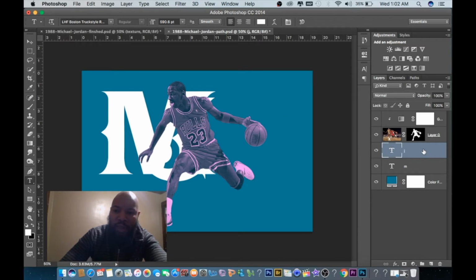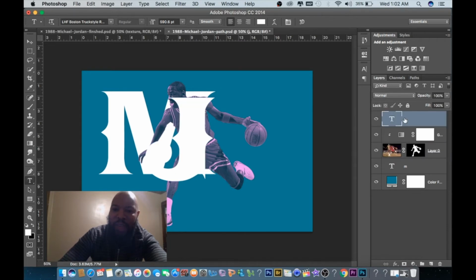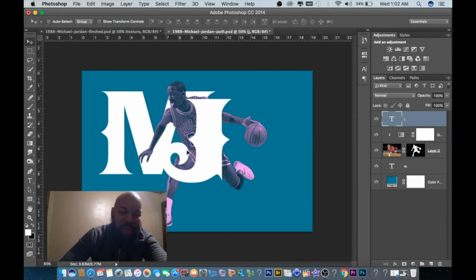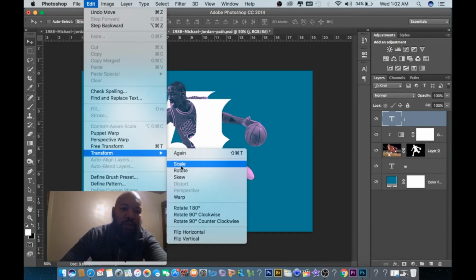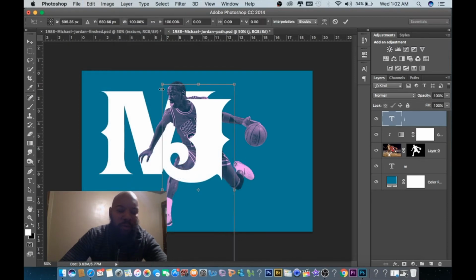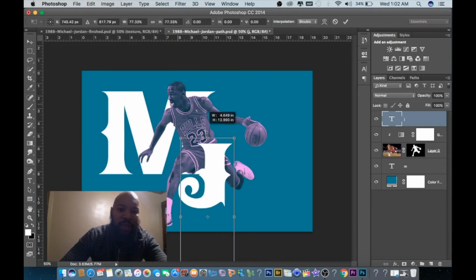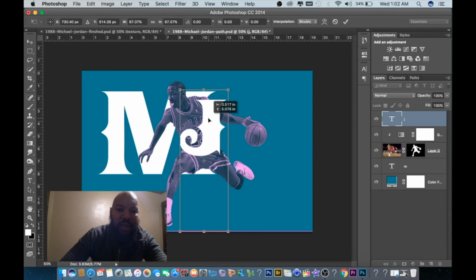So we're in the layers panel right here. I'm going to click and grab the J. So I'm going to click, hold it down, pull it up to the top of the layer stack in order, and put it on top. Kind of wanted the M bigger than the J. So we're going to just do Edit, Transform, Scale, or Command T. Scale this down to make it a little smaller.